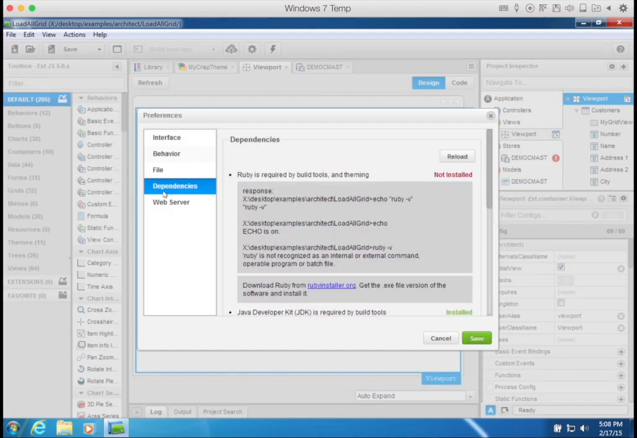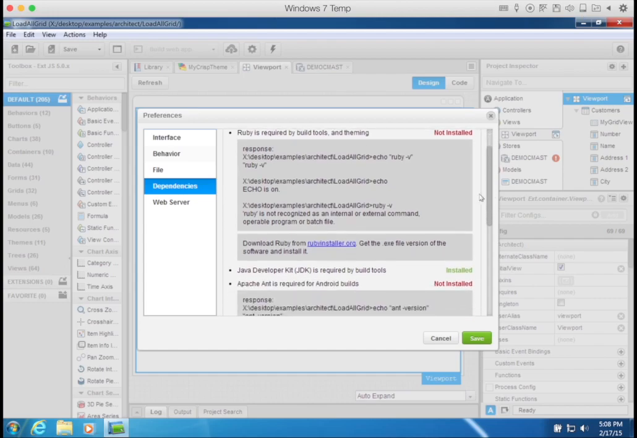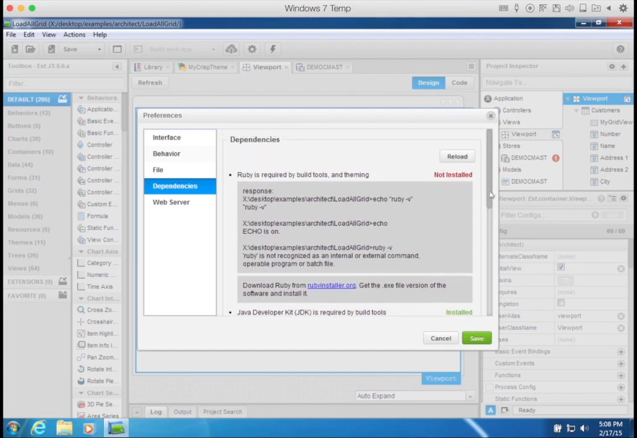Okay, now this is good because now when I click on dependencies, I'm not getting an error message that it can't run Sencha command, which needs Java to do that. So now if I scroll down a little bit here, it is saying that Java is installed. So now I can turn my attention to another major dependency, which is Ruby. And that is not installed.